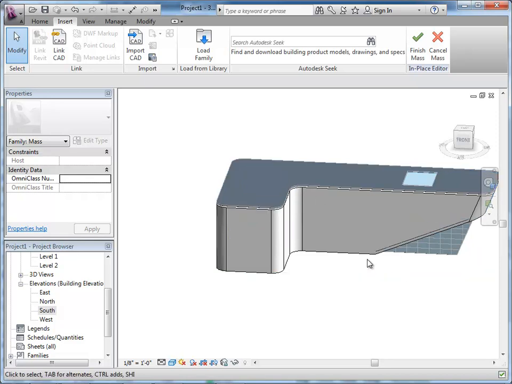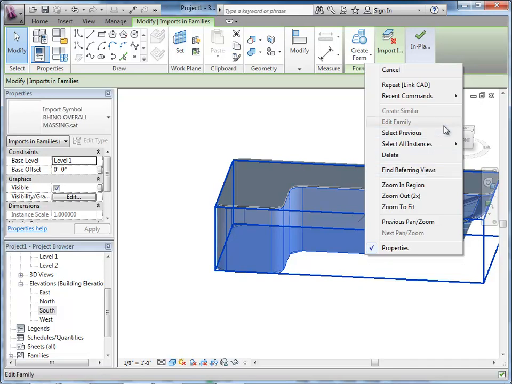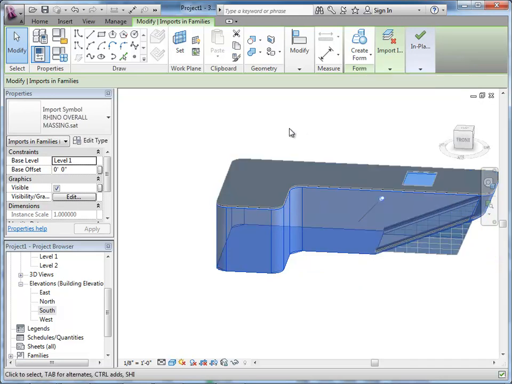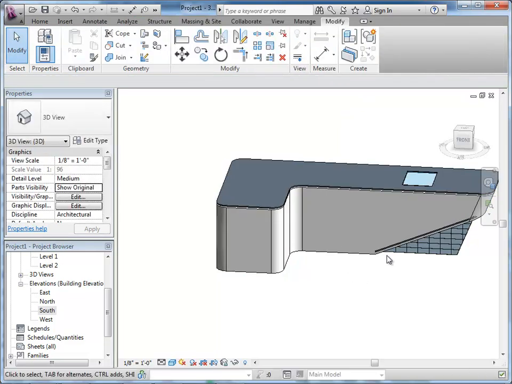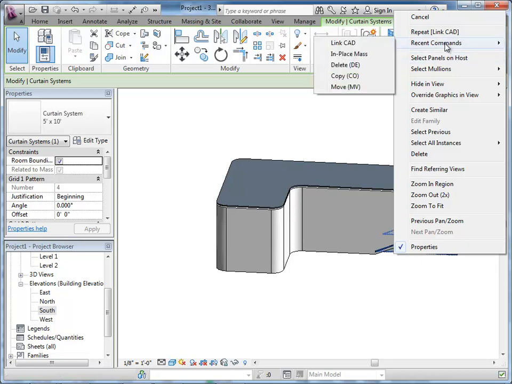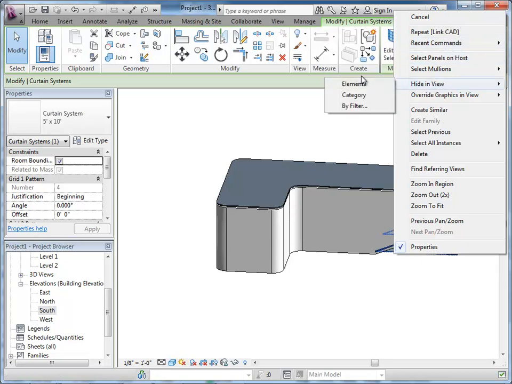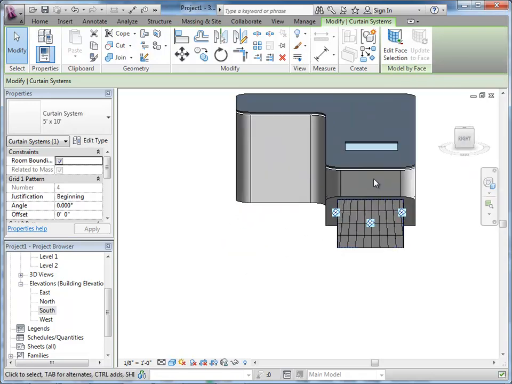If you want to click on them, select them, and you can right click. Oops, let me finish this mass first. So you can click on things and right click them, and there'll be an option to say hide in view, and you can hide the elements, or you could even hide the whole category if you wanted to hide all the masking, but we're going to bring in more masking, so that wouldn't work very well. So it'd be best to just hide by element.